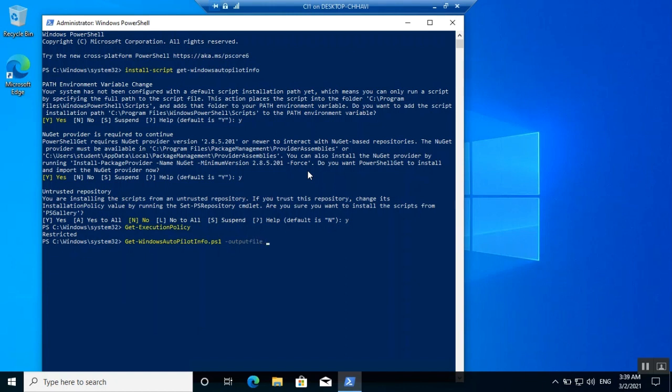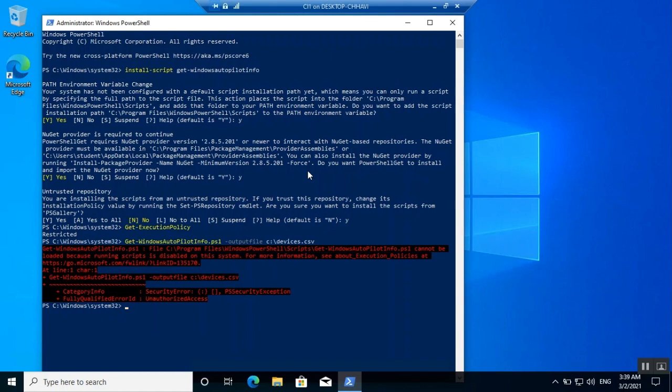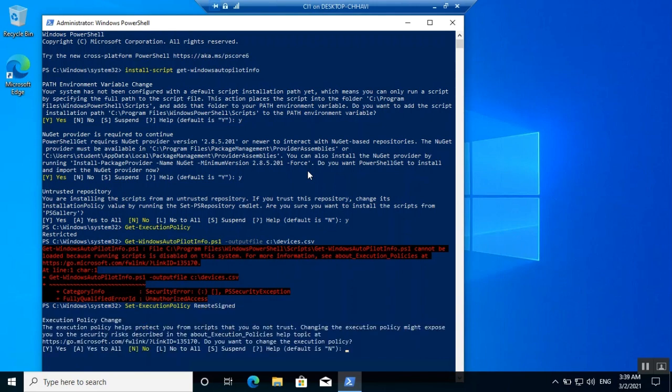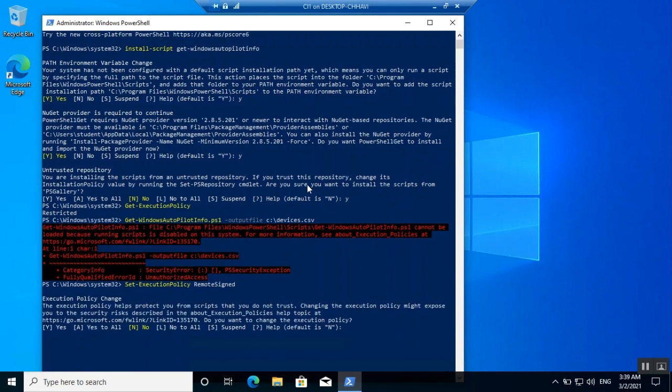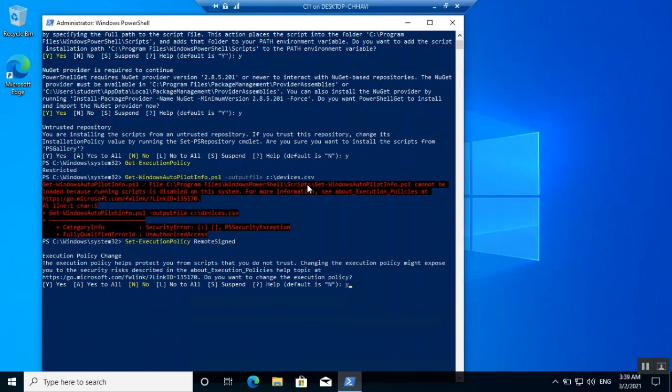Output file, I will store this devices.csv file. So guys, as I said, make sure that you have changed the execution policy either to unrestricted or remote signed, whichever works for you. And now let's again run the previous command.